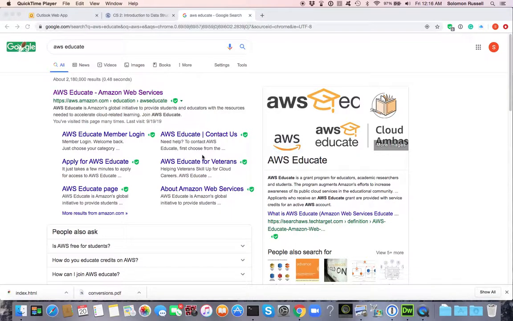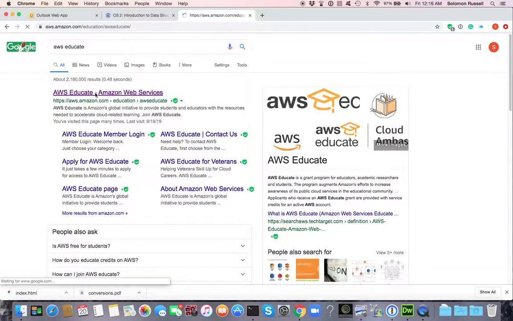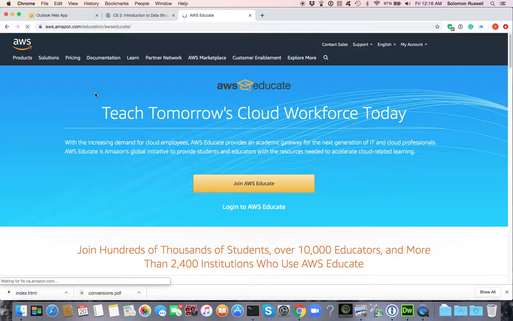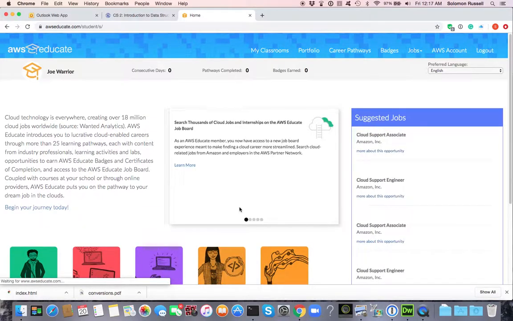I'm going to walk you through logging in to AWS Educate. So I just typed in AWS Educate into Google, so we can click on the link and it's going to take me to this page right here. I'm going to go to log in to AWS, click there, and it brings me to this landing page.